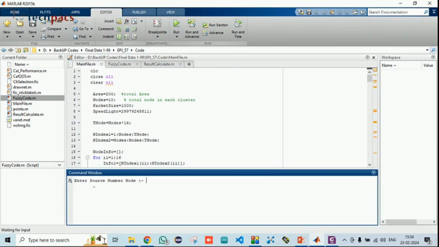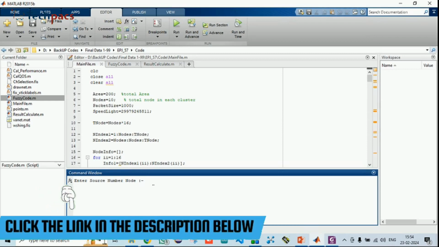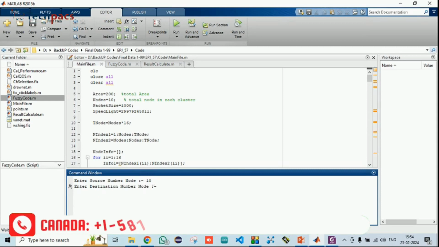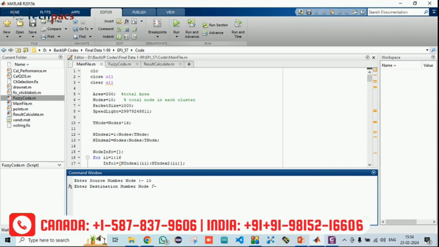executing. Here you can see it is asking for the input, so I will click on the input button, the source button. I'm giving 10 as the source node and the destination as 70, because a total of 10 nodes are in each cluster, so there are around 16 clusters with 10 nodes each, so 160 nodes are there, and I'm giving the 70th node as the destination.